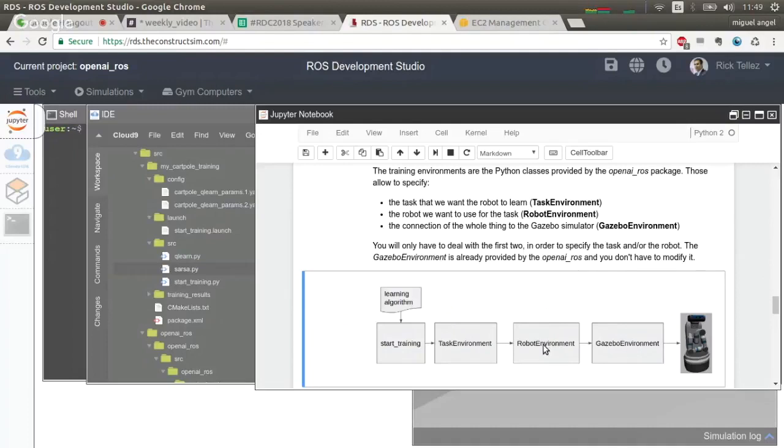And this robot environment is the one that provides the specific actions, specific sensors, actuators for that robot. So there has to be a robot environment for each robot that we want to control using this package. We are creating all the robot environments for other robots. At present, we only have the CartPole, as you have seen, and the Kubo robot.